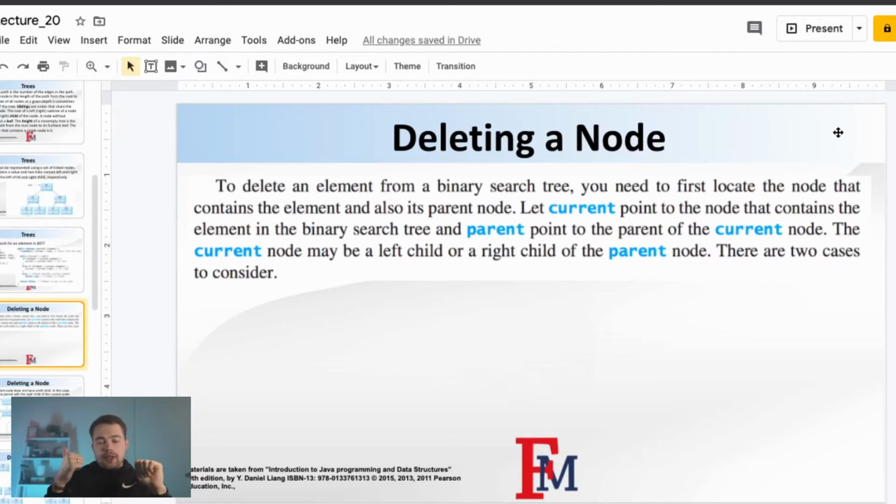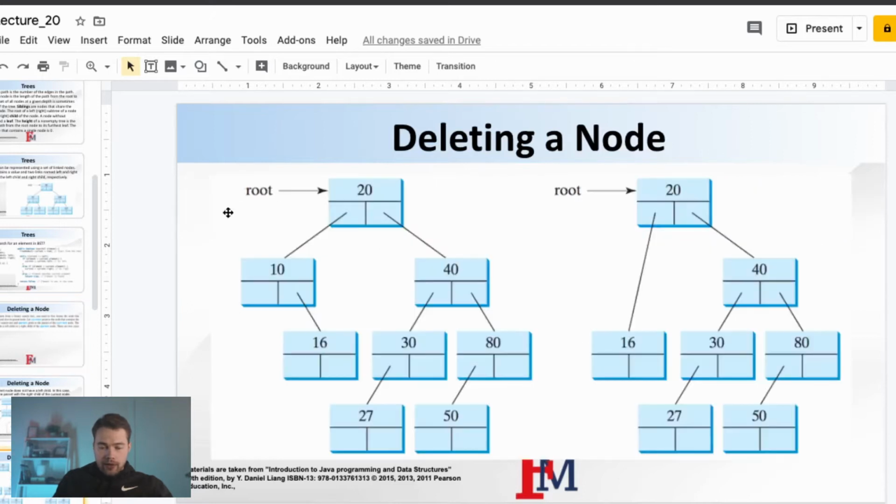To delete an element from the binary search tree, you need to first locate the node that contains the element and also its parent node. So let's say that's your tree and you want to delete 10. You identify that you want to delete 10. You also need to locate the parent of that node, which in our case is 20.